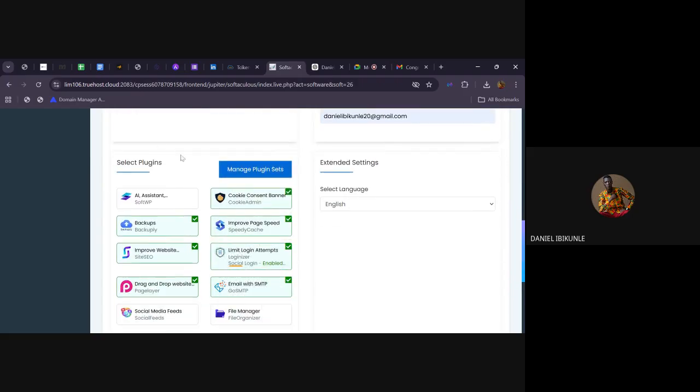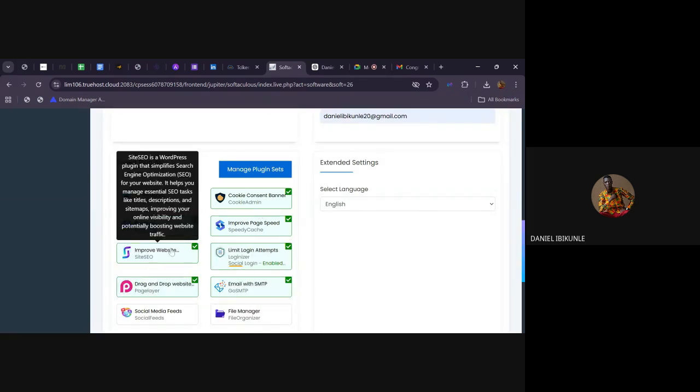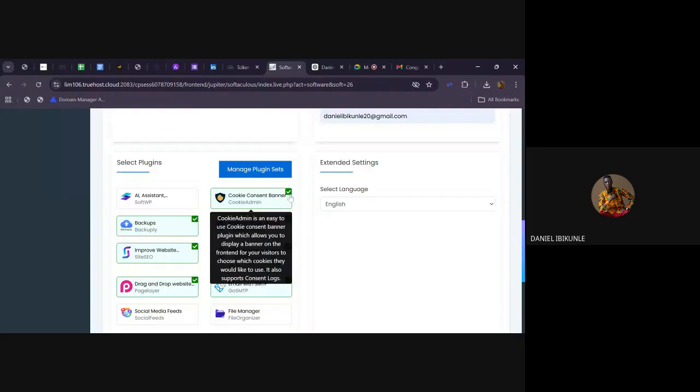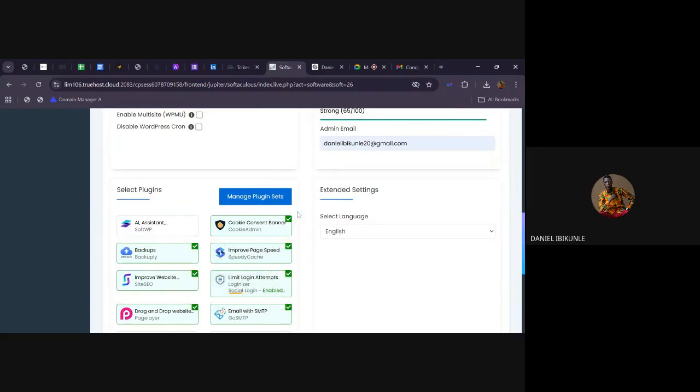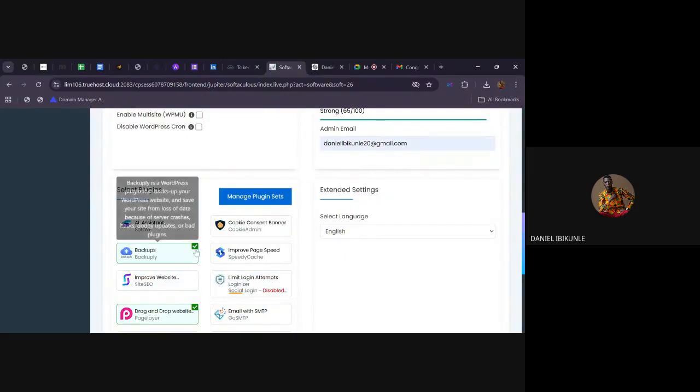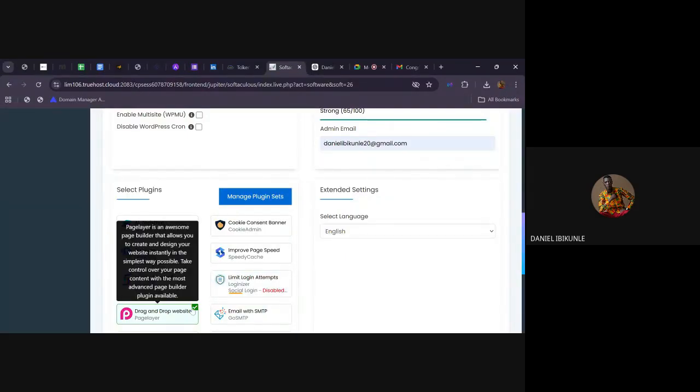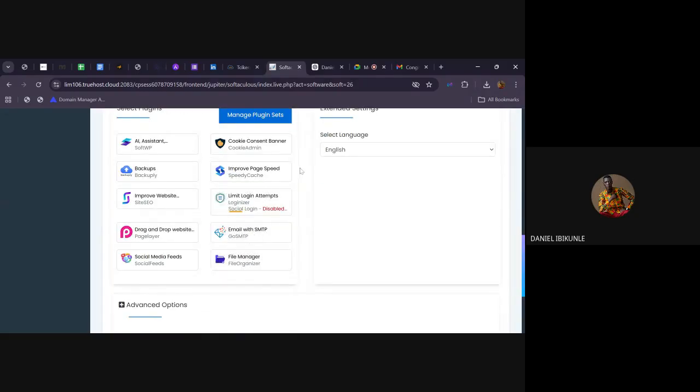Now, there are some things that are selected here, which says select plugins. Don't let them choose any plugins for you, because you might probably not even need them. So what I usually do, and I recommend, is that you uncheck all of them. You see all these plugins, just uncheck them. We do not need them. Any plugin we need, we are going to bring in by ourselves.